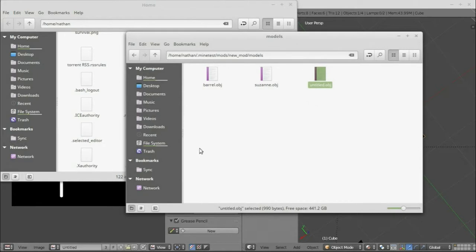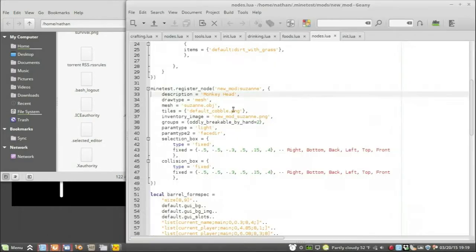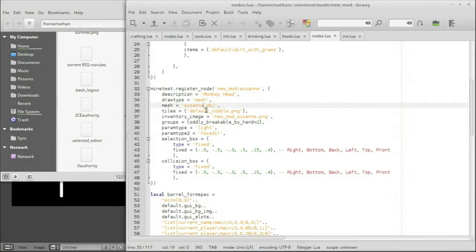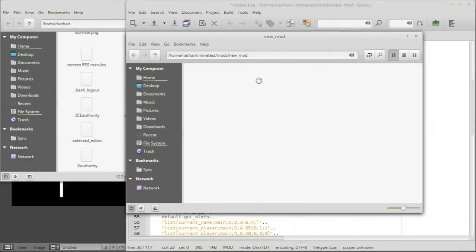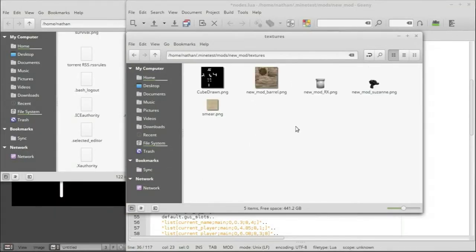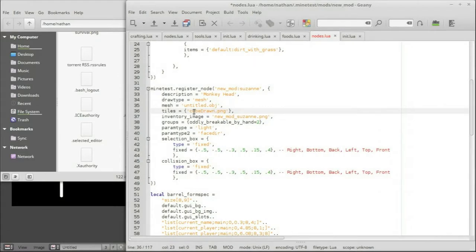Pop that in. Then we will go back into the text editor, and we're going to change that from Suzanne to untitled. And we will change the texture from that to cube drawn. It is case sensitive. I really should have used a lowercase d, but I think we'll be all right for this. Oh, I have capital C too. So that's that. Save that.